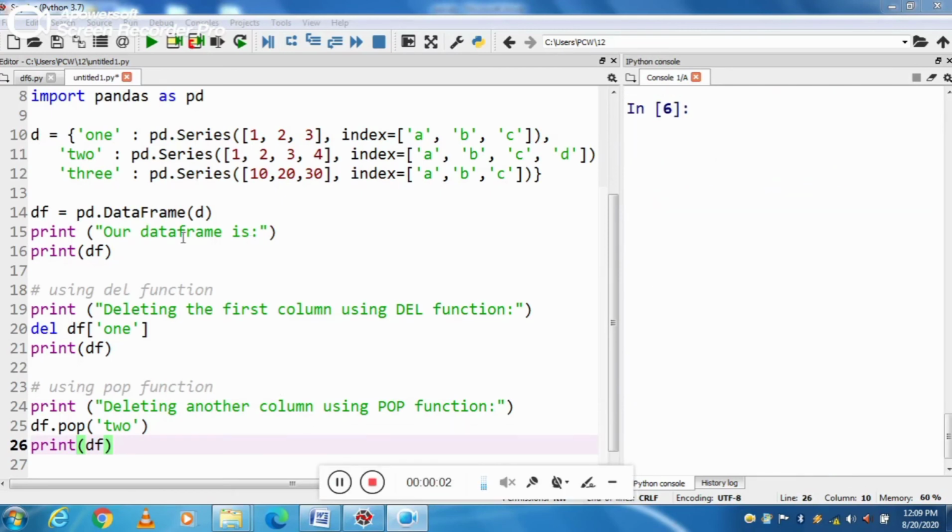See the same program in Spyder. Import pandas as pd. Now d is a variable, that is 1 2 3 series of pandas, with their indexes and their values. Now df equals pd.DataFrame d. Okay. Now print our data frame is, so it will print our data frame as it is, 1, 2 and 3. Okay.